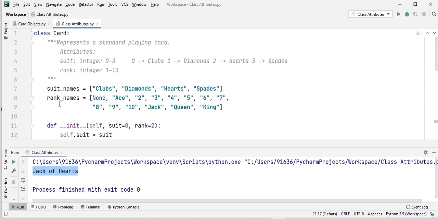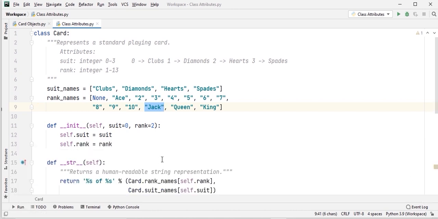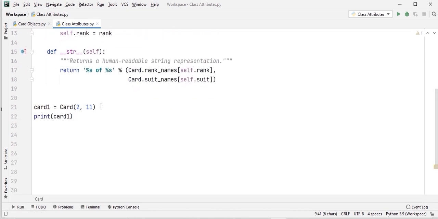So let me go to the rank names list, and finally I will show you 0, 1, 2, 3, 4, 5, 6, 7, 8, 9, 10, 11. So jack corresponds to 11. That's why we are getting jack of hearts. So this is a good example of how to create a card object with the suite and the rank attributes, and finally we can print the card.